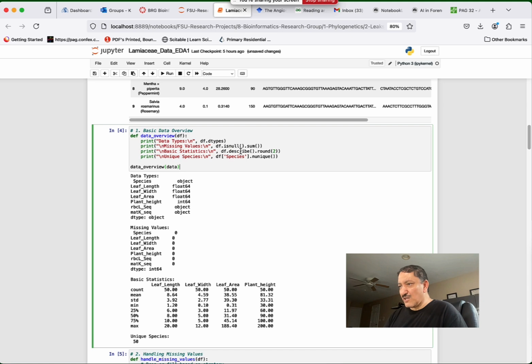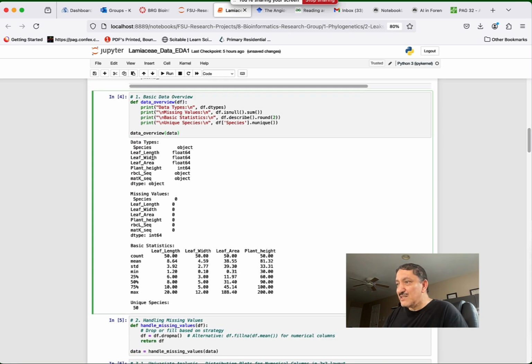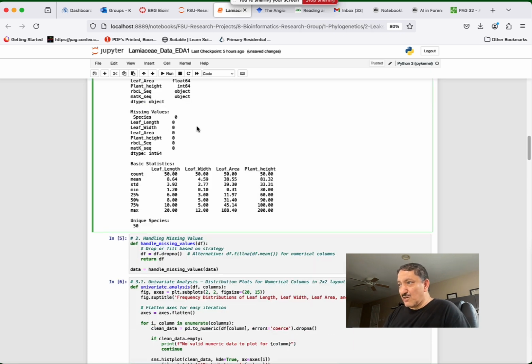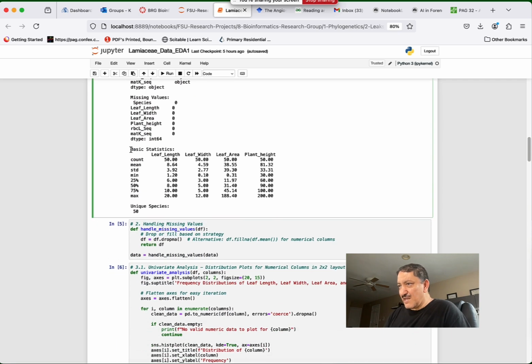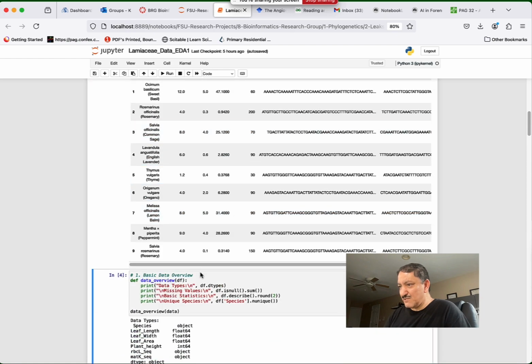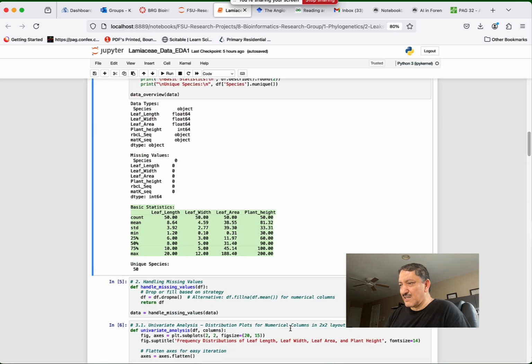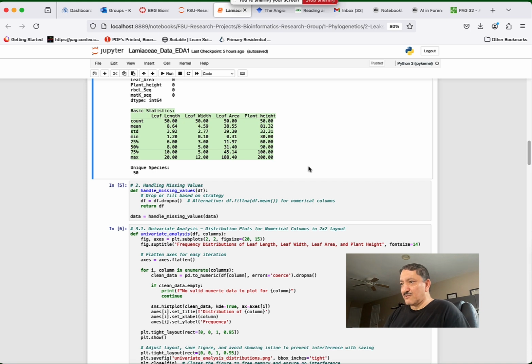And describe will give you the stats, and you round that to 2 decimals instead of 4, 5, or 6. So here it tells you that leaf length is a float, it's a number, all these are float, plant height is an integer, RBCL is an object. So there are no missing data here, everything is 0, so every single cell has a number there, which is good. And you have some basic statistics as we mentioned earlier. We have only 50 counts. You see you have your 50 plants. Of course, only 10 showed here, but that's how Python does things.